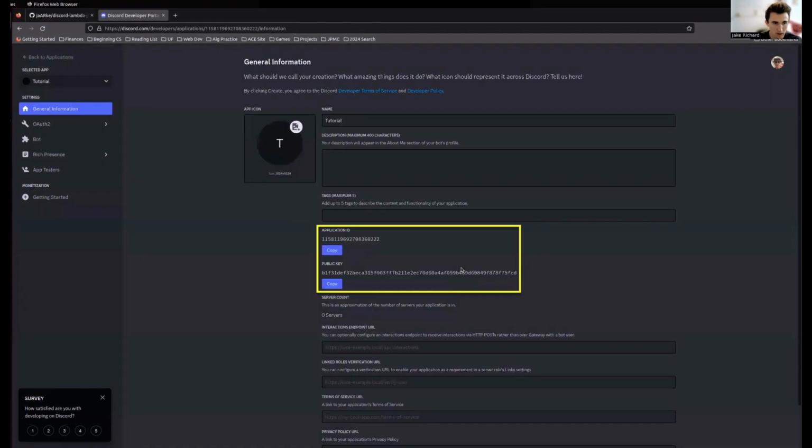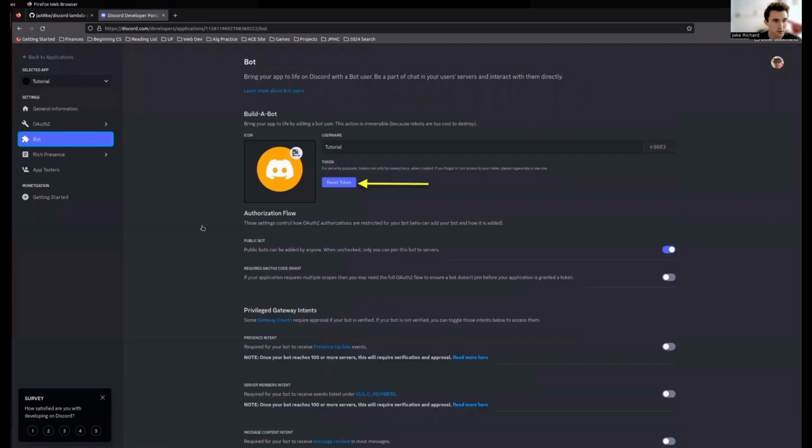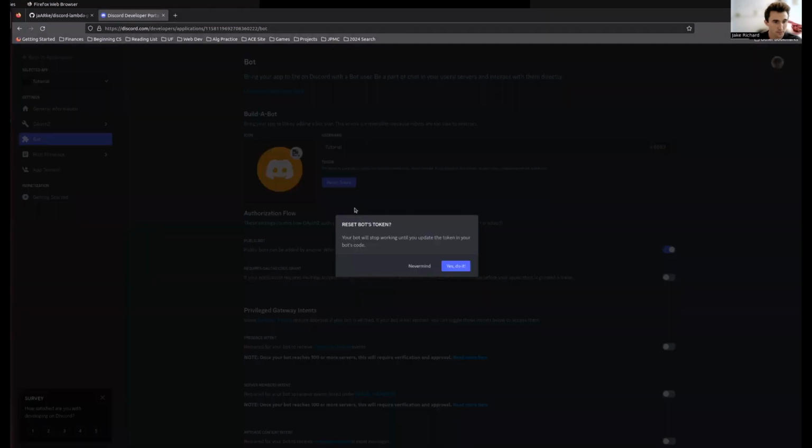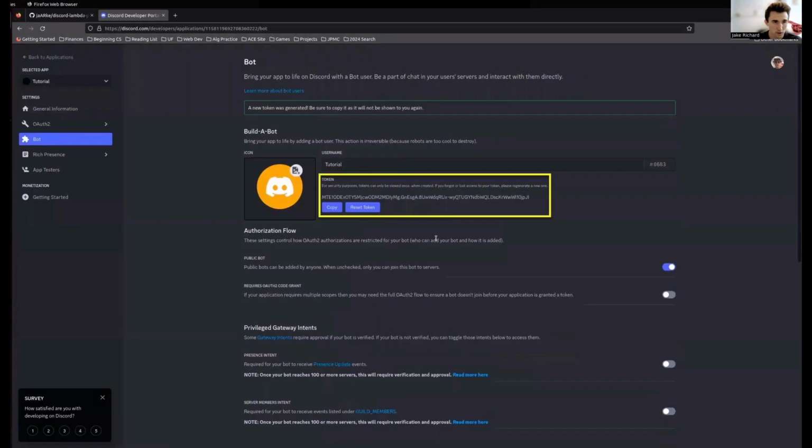On this page, you'll want to make note of your new application's ID and its public key, as you'll need these in future setup steps. You're also going to want to navigate to the Bot tab on the left and click Reset Token. After clicking "Yes, do it," you'll be given your bot's unique token. Also make note of this, as all three of these values will be necessary for future template setup.